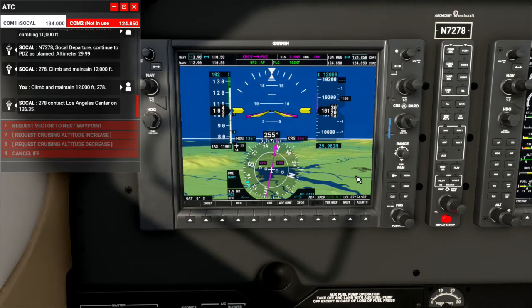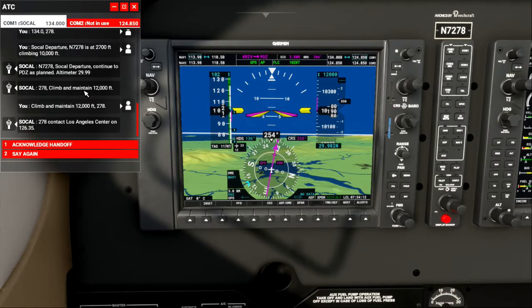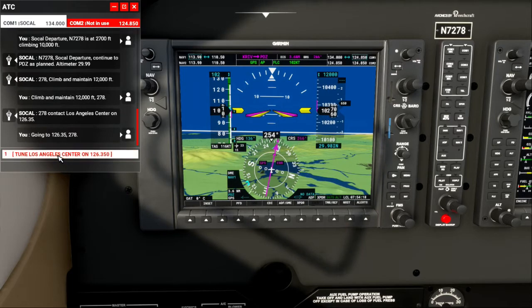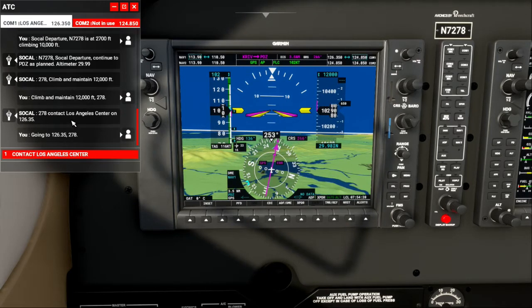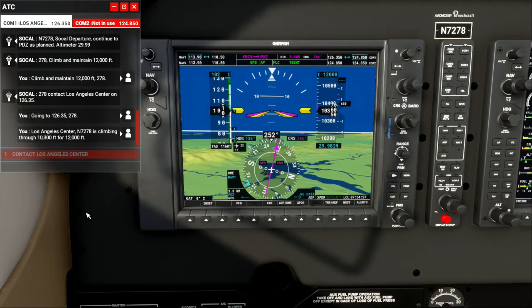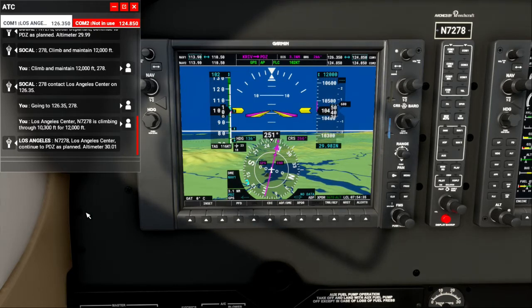Beechcraft 278, contact Los Angeles Center on 126.35. Acknowledge. Going to handoff. 126.35, Beechcraft 278. Los Angeles Center, Beechcraft November 7278 is climbing through 10,300 feet for 12,000 feet. Beechcraft November 7278, Los Angeles Center, continue to Papa Delta Zulu as planned. Altimeter 30.01.